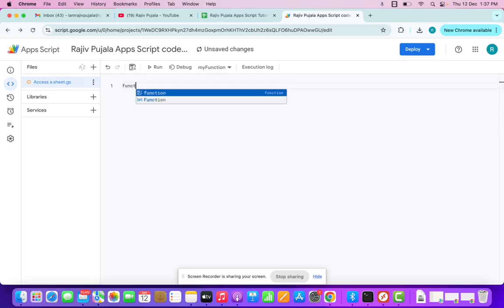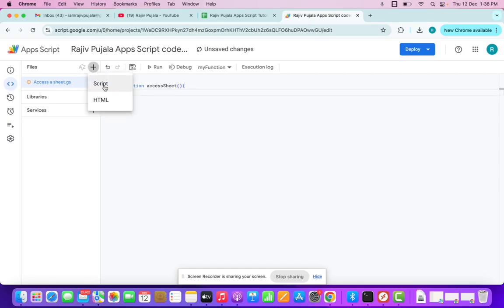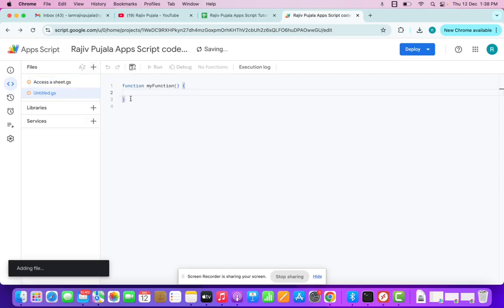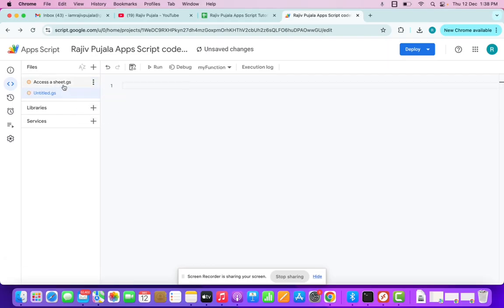Let's start with this function, accessSheet. A function always has open and close brackets, and let's add the curly braces over here. Even if you click on plus here, the same syntax will be shown. You can see something like this, right? Let's go back to our sheet.